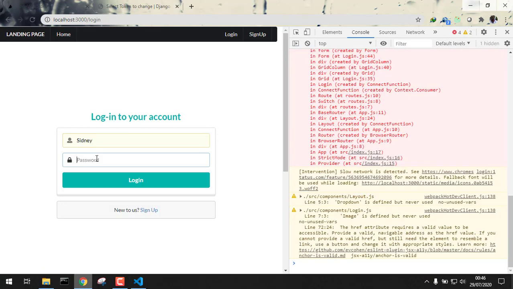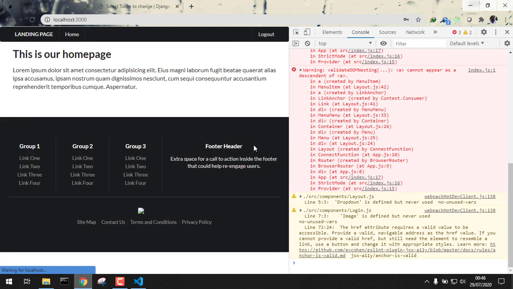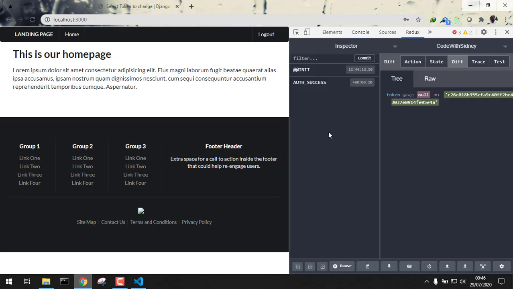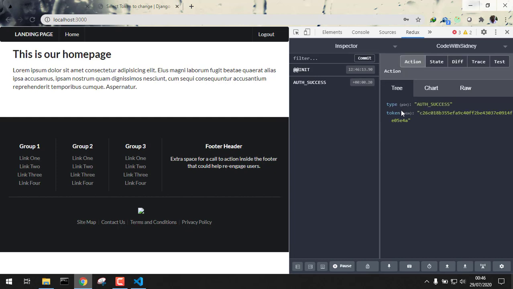So if we do login again, now we see we are redirected to the home page. Now we can go ahead and log out. So if we check our Redux, and I opened the wrong one. So if we check our Redux Devtools extension, we see it was auth success, and we have our action type auth success, and we have our token which is being passed in there.